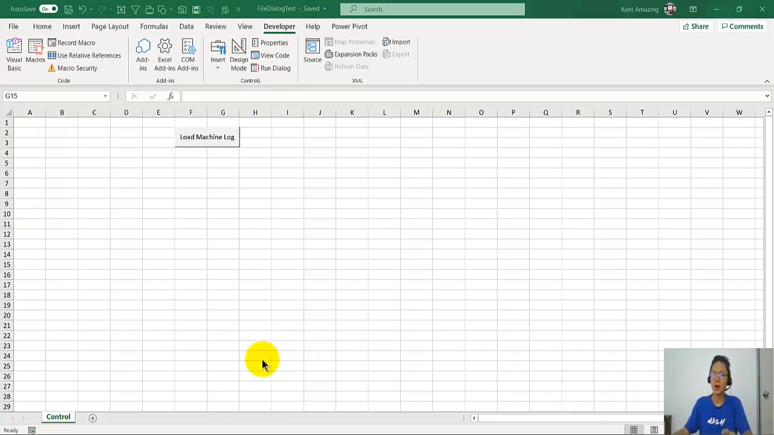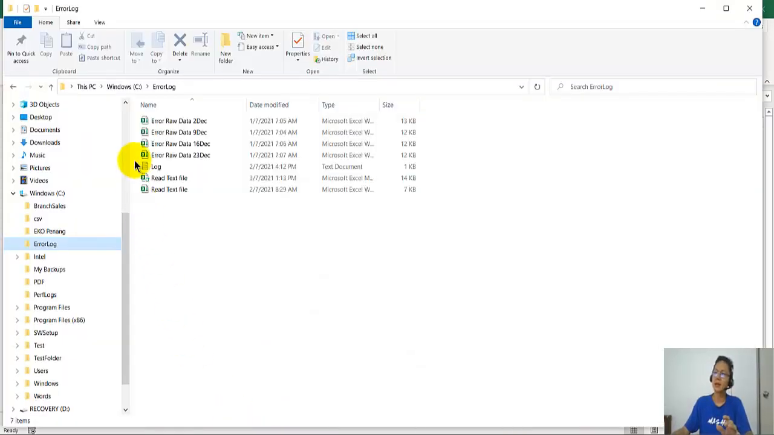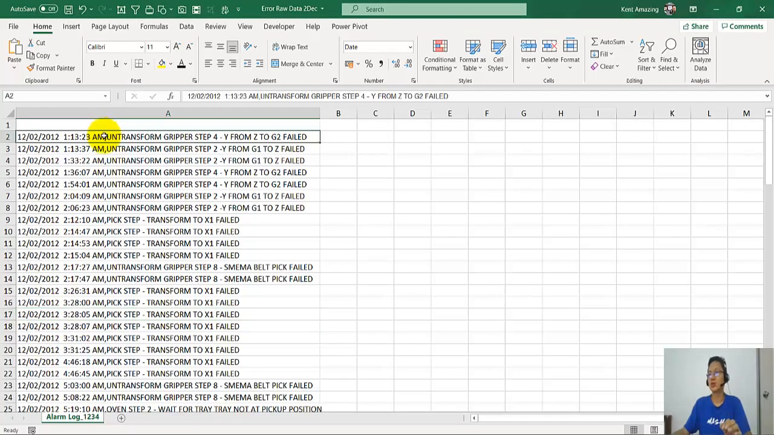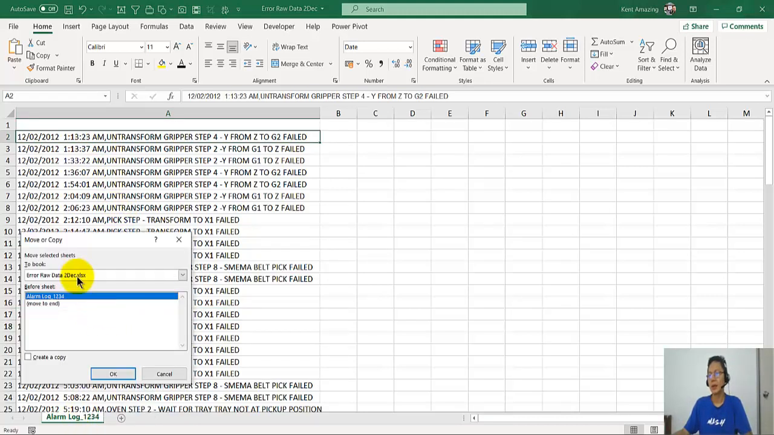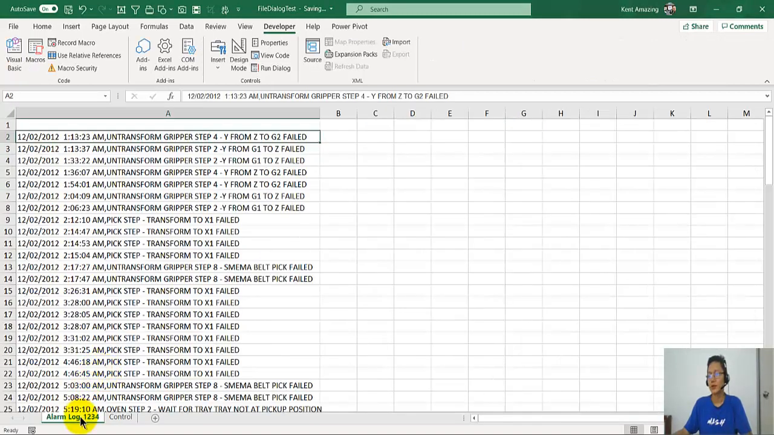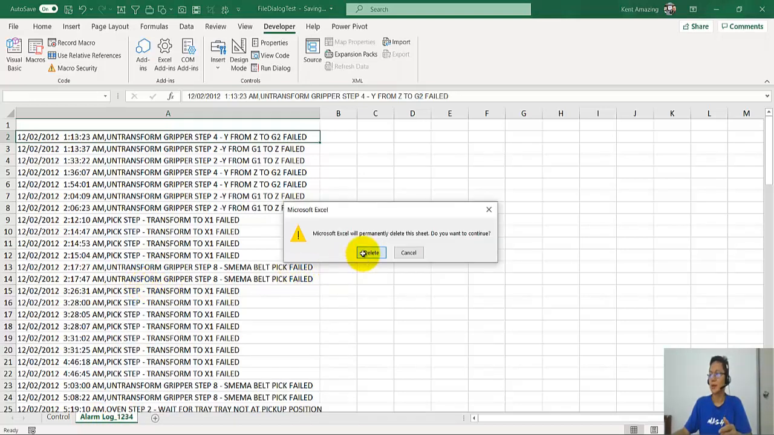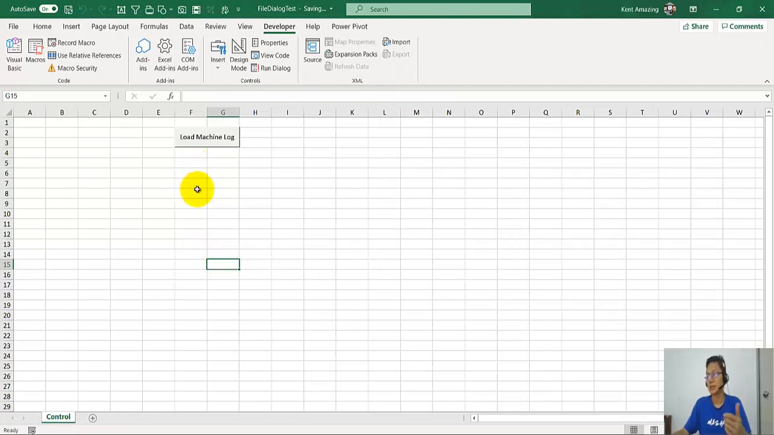Now suppose that you have this task. Say that you have the error logs on the C drive, right? You need to open this file here and you need to copy this worksheet and paste it to the main file. So you basically want to copy this worksheet to another file. If you have such needs, you can actually do this using VBA.